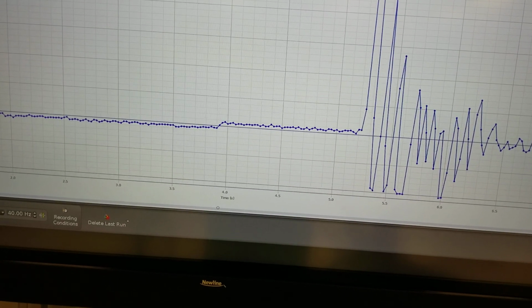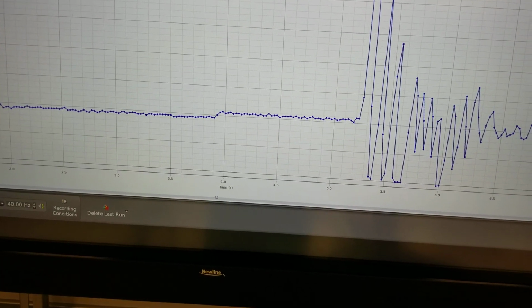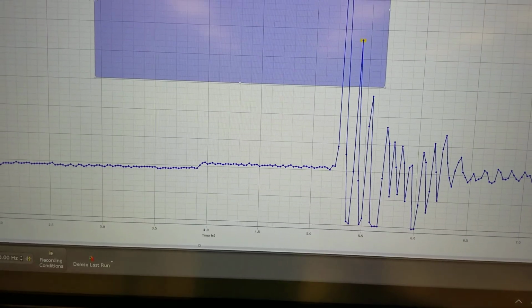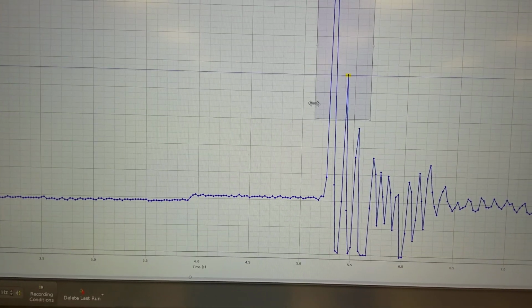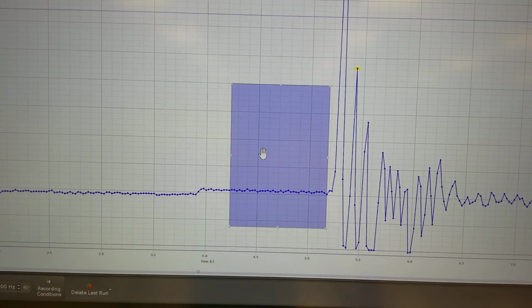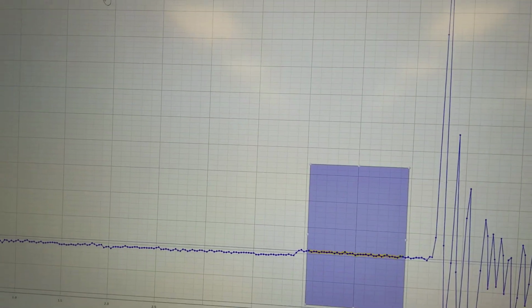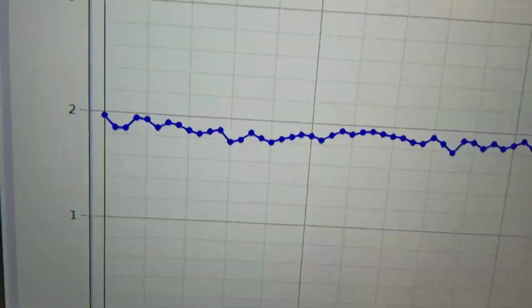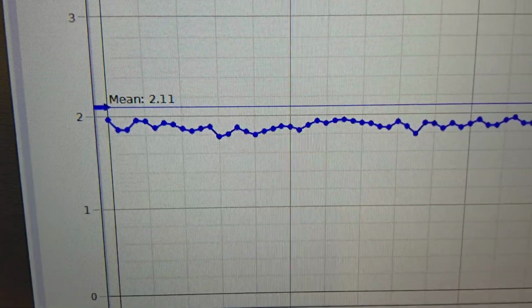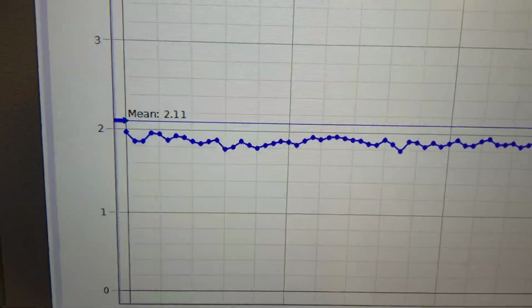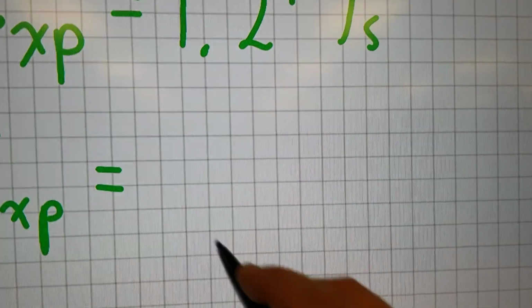So I'm going to draw a box like that. Shrink it down a little bit, not too far. Kind of like right there. And then again, it's already got the statistics tool selected. And so reading the tension, I get an average tension of 2.11 newtons.